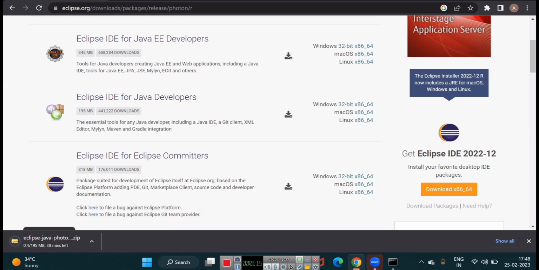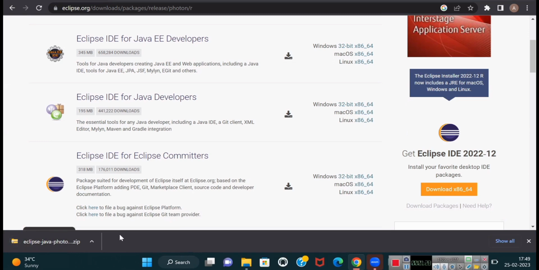So it is a 195 MB software. You have to wait until the download is finished. So we have successfully downloaded Eclipse Java Photon version. So we will go into the downloads folder.